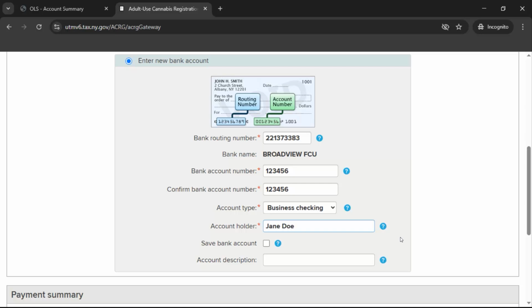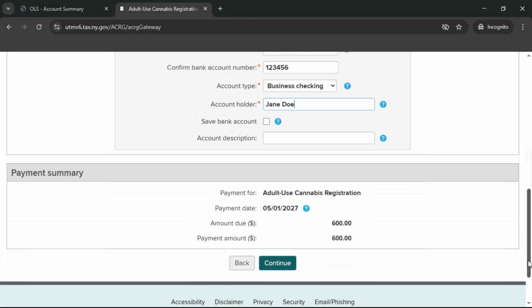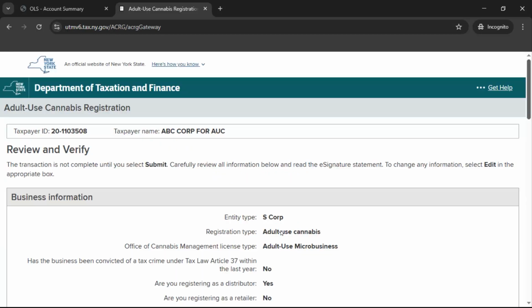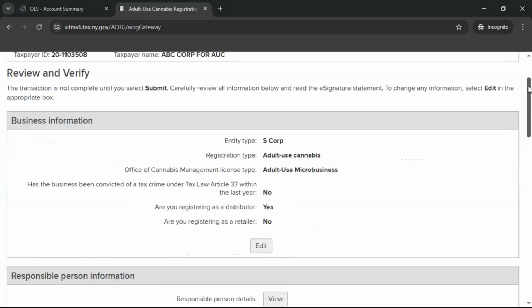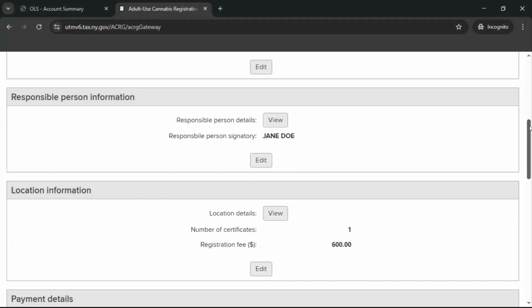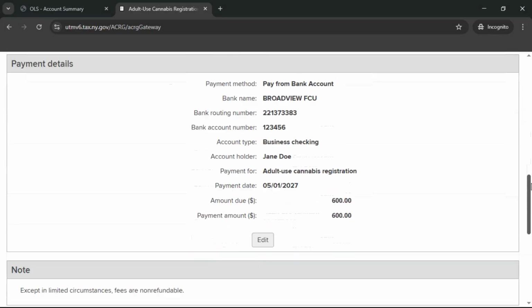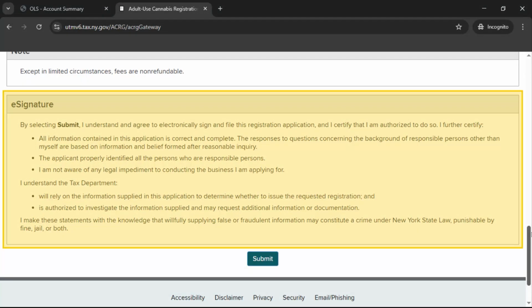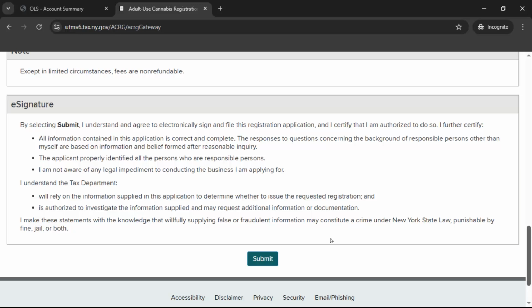If you'd like us to save your bank account information for future registrations, check the box labeled Save Bank Account. When you are ready to review your registration, select Continue. This will bring you to the Review and Verify page. To review your registration information, select View. To make changes, select Edit. If no changes are needed, review the e-signature section and select Submit.